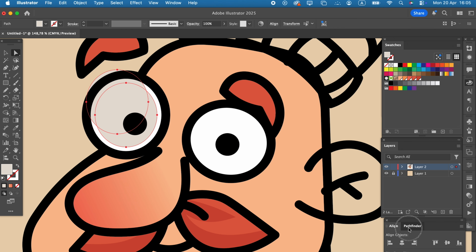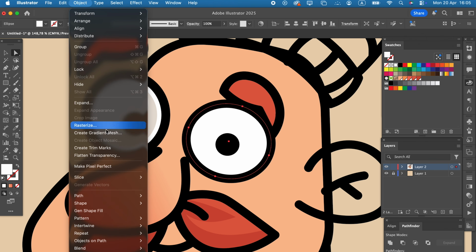The eyes of my character are a bit large and look too white, so I add a subtle shadow inside them.